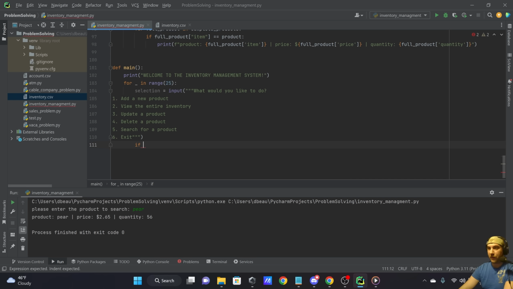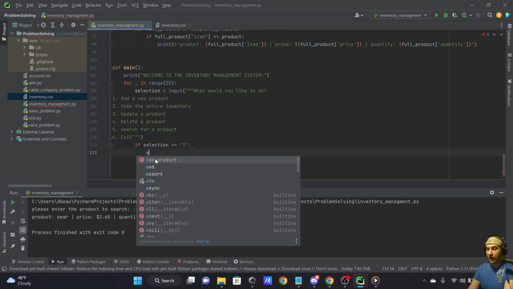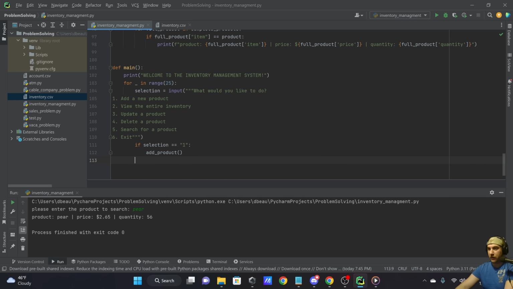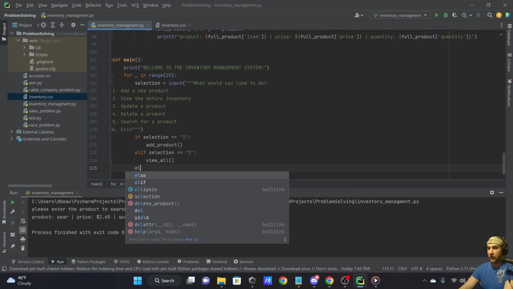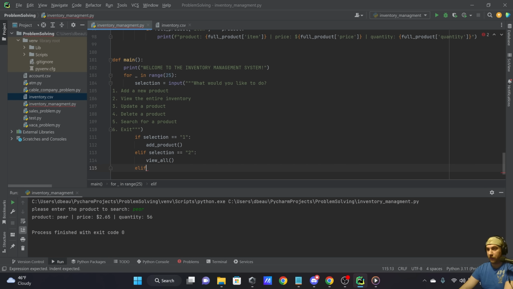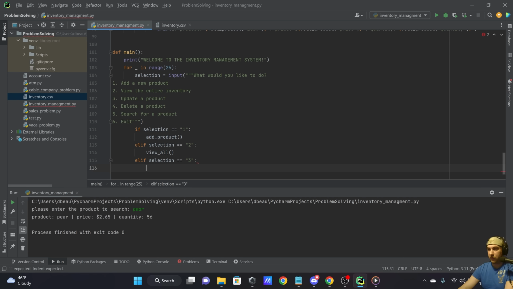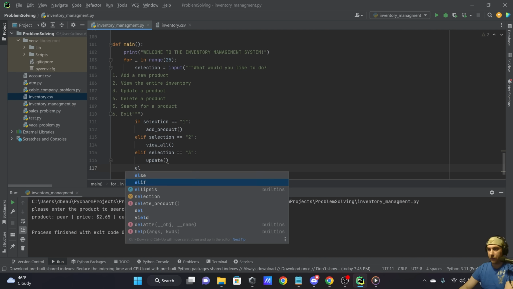I'm going to say if selection equals 1, what will we do? We'll call the add a product, okay? Elif selection equals 2, we want to update a product. Oh, view entire inventory. So view all. We'll say elif selection equals 3. We'll update. And you get the idea here.